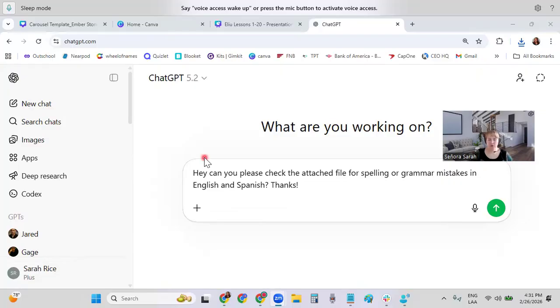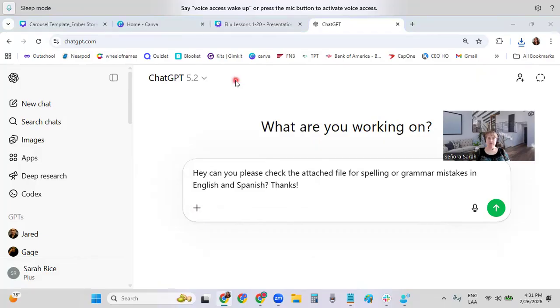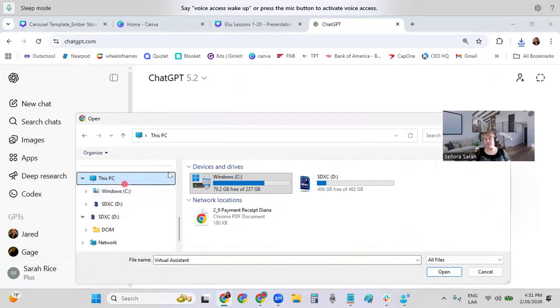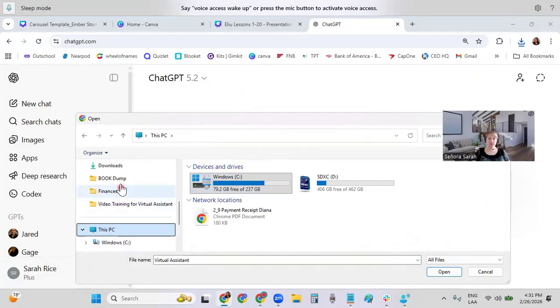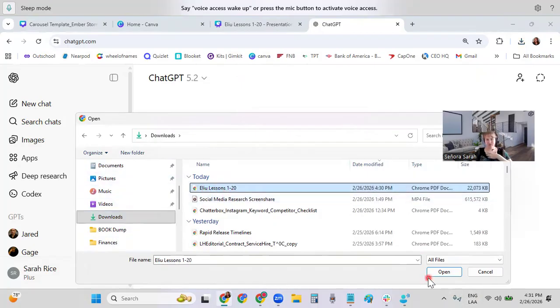Okay, I've downloaded the full lesson and now I'm just going to send it to ChatGPT. I just said, hey, can you please check the attached file for spelling or grammar mistakes in English and Spanish? I always say thank you to ChatGPT. Now we're going to add photos and files. I don't care what the name of the file is because this is just for you to check it. This is not the official name of the file or anything. See, like that's confusing. It says LU lessons 1 through 20. It doesn't matter. I'm going to go in and download this and upload it to Chatterbox Academy and all that later.